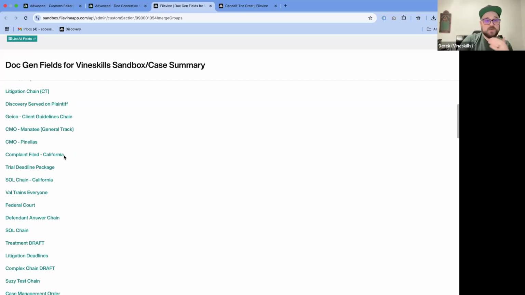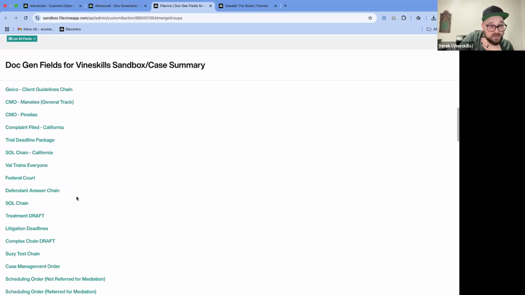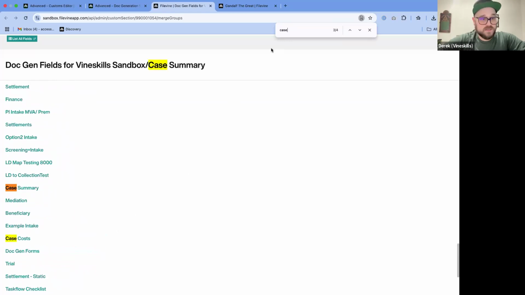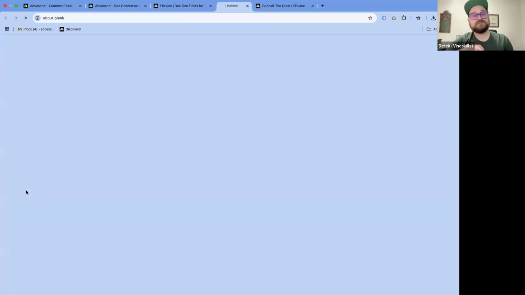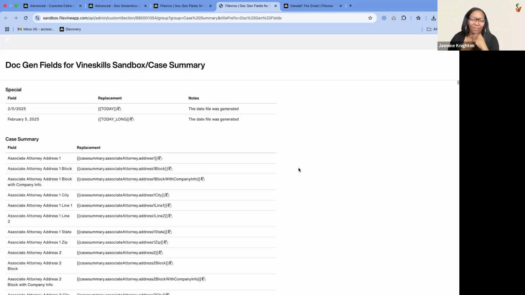So here I can find whichever section I want to go through and look for. I can hit Command F or Control F, depending on what system you're on, and let me just search for case summary. Perfect. For those of you that do DocGens frequently, there are certain codes that are the same across the board, so you probably will have known some of them. Like your client name, incident, today's date, those basic ones are all standard across the board.